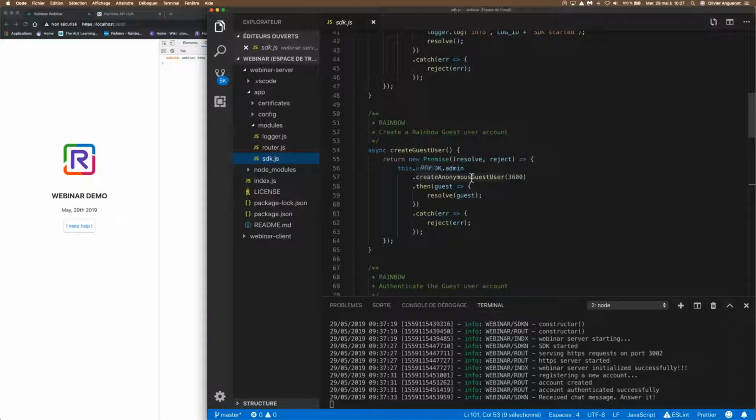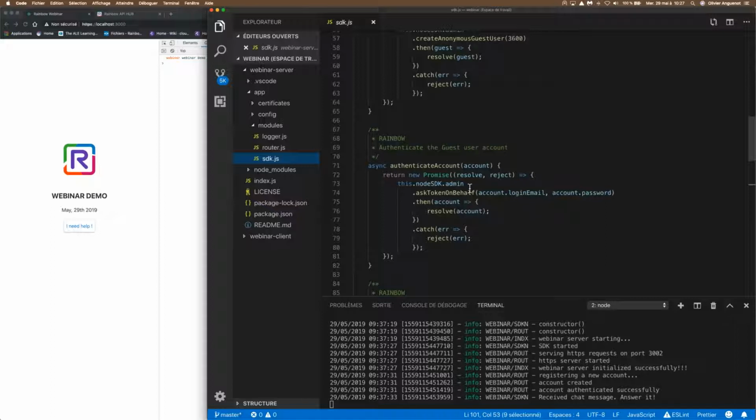Then, once I have created that account, I ask the Node.js SDK for a token on behalf of that account. It is extremely important to do that on the server side, because using that method, you need to send the application ID and the application secret. If you do that on the server side, you will not have to send the application secret to the client side. We will see later that on the client side, I start the SDK for web without entering an application secret.